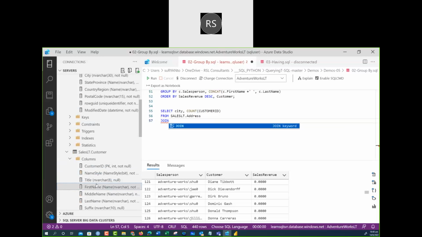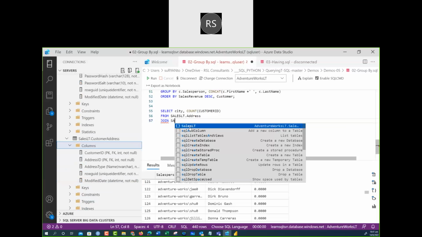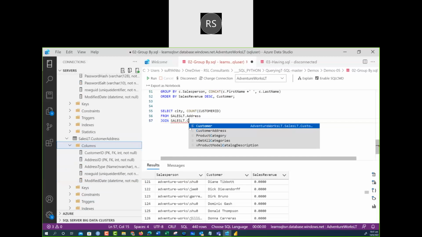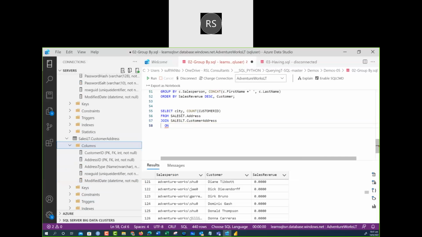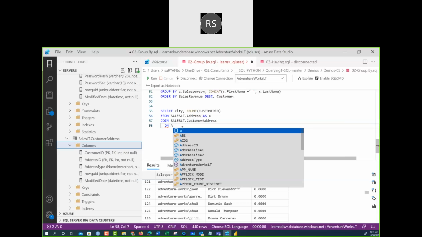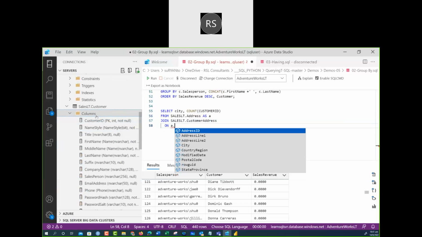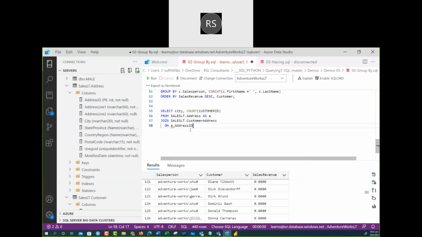And then after that the join. This is the address ID, you join with SalesLT.CustomerAddress. On this one, SalesLT.Address, I put an alias, lowercase a, as A. Then on A.AddressID equal to this one, join SalesLT.CustomerAddress, I put as CA, CA is customer address, equal to CA.AddressID.